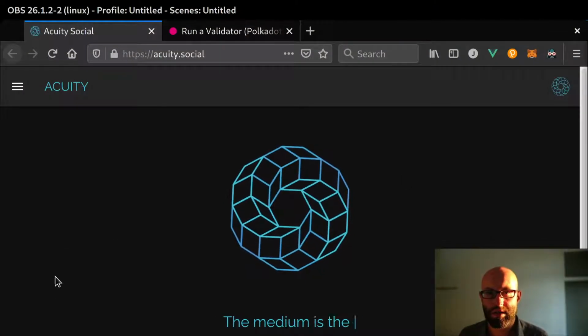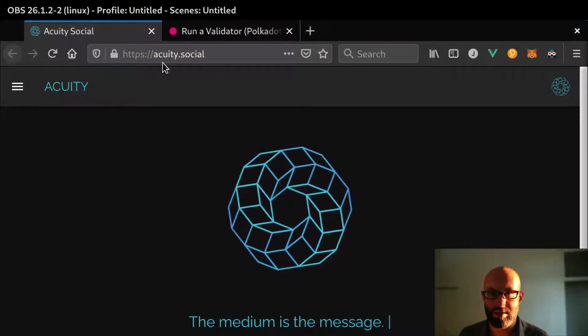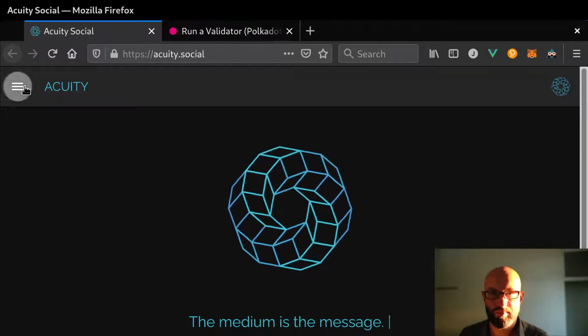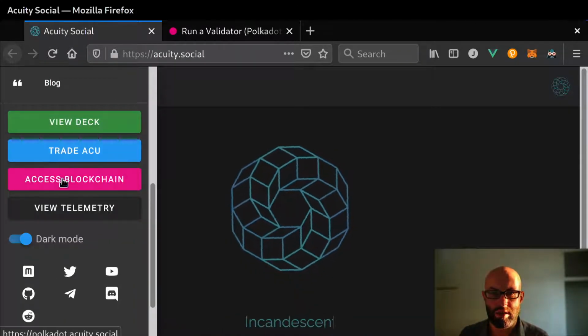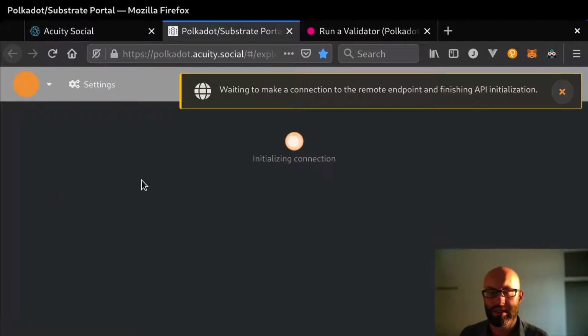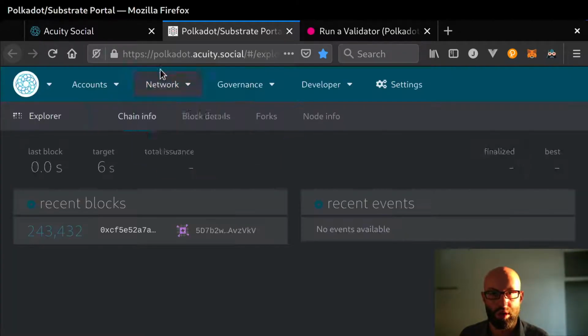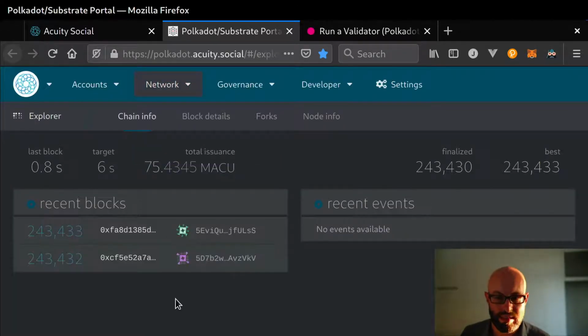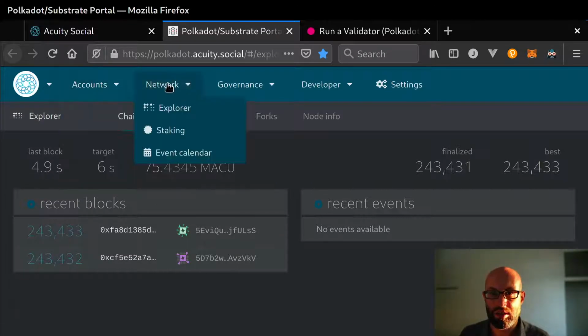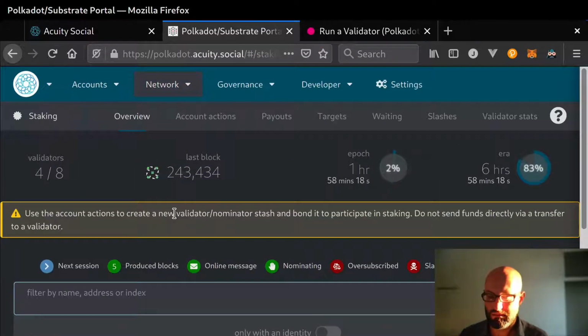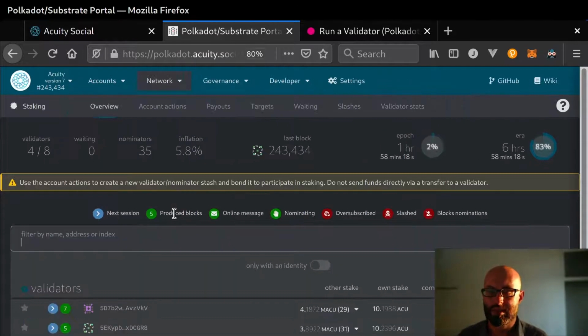Okay, so we're going to start on the Acuity website, that's at acuity.social. If we click on Access Blockchain, we get to the standard Polkadot web app for accessing Polkadot blockchains. And we can go to staking, and I'll just zoom out a little bit so we can see more information.